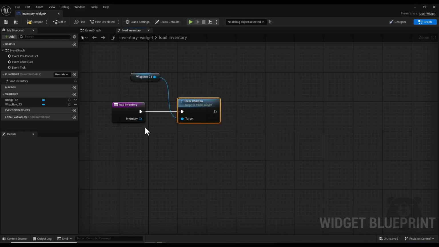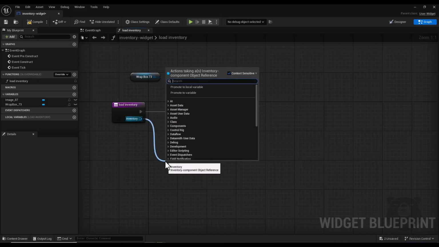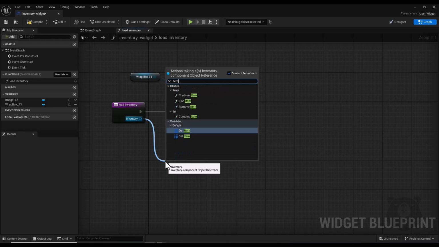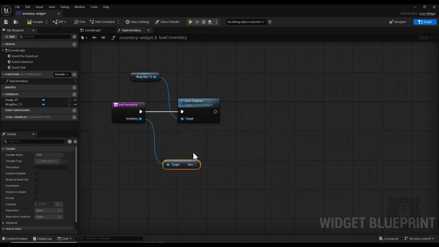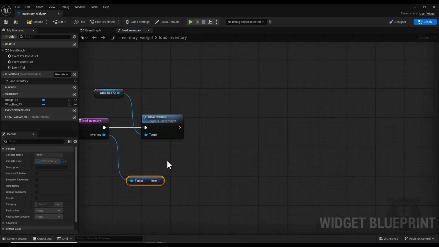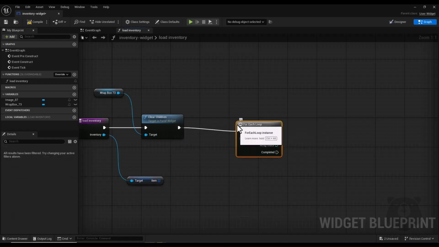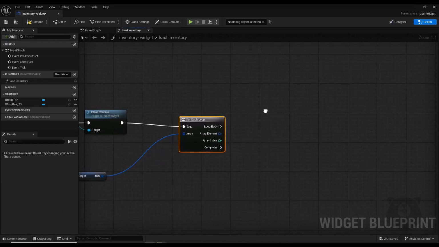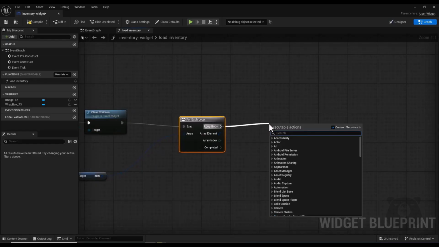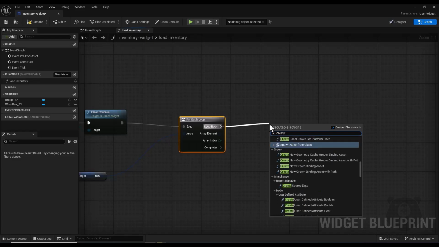And from this inventory I drag a node and search for my item variable, which is in type of my item structure. And now from here I drag a node and search for each loop, and I connect this item to array input. And now here I drag a node from loop body and search for create widget.